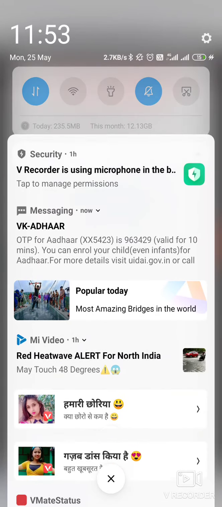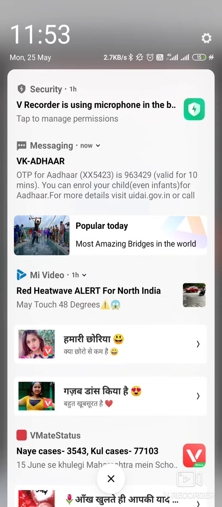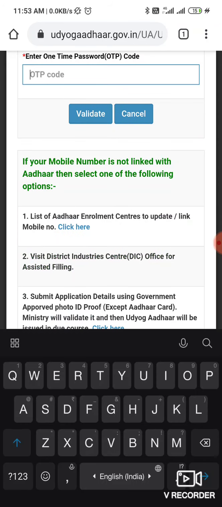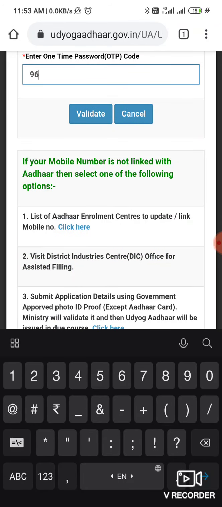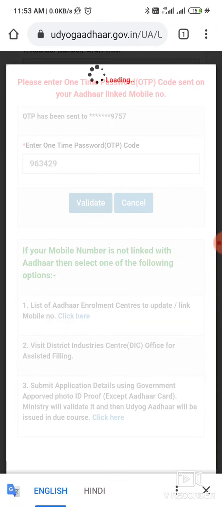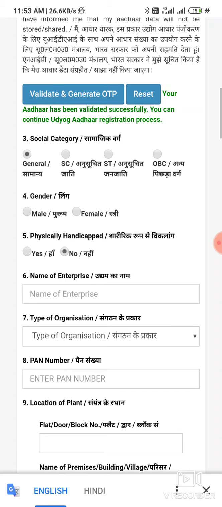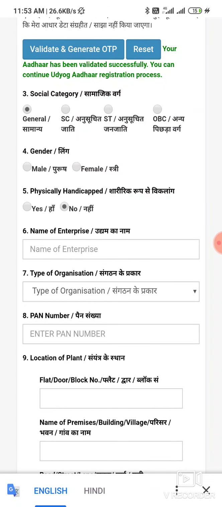So let me see, that is 963429. So let us give it 963429. So validate. Once it validates that I am the same person who is going to do the registration, it will open the next window. This you will find here. You just have to fill 12-13 rows and your registration is done.